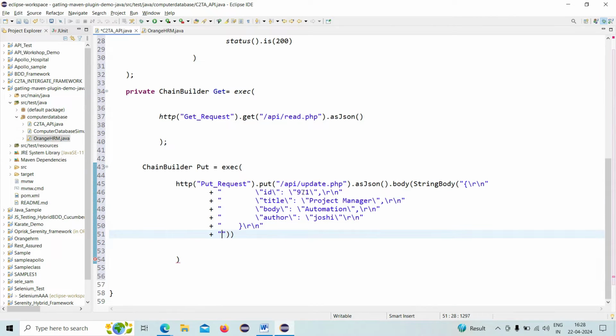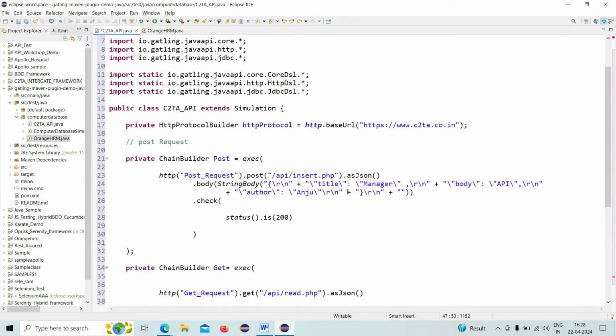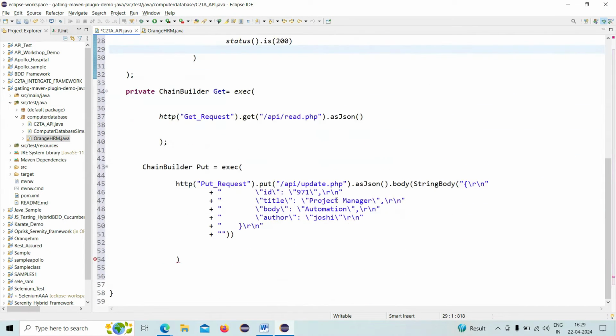Okay. Now, first we need to get the ID, right? So we get the ID, then we are going to update it. In the place of what we gave last time, when we go down, we gave the manager, we gave API, and then we gave Anju. Now what we'll do is, let it be project manager, and let the body be API.